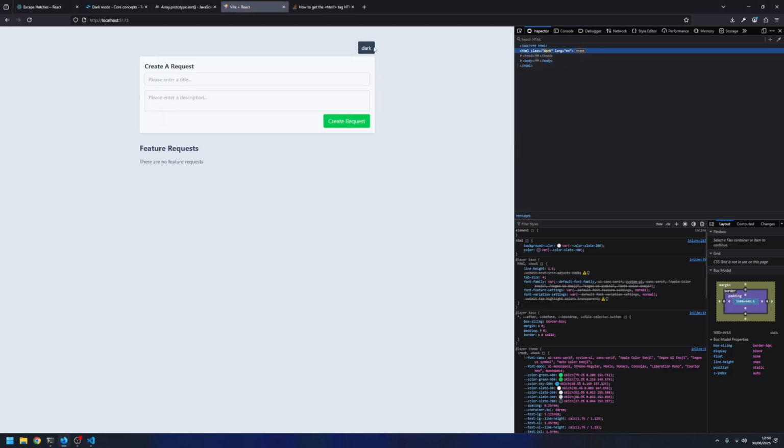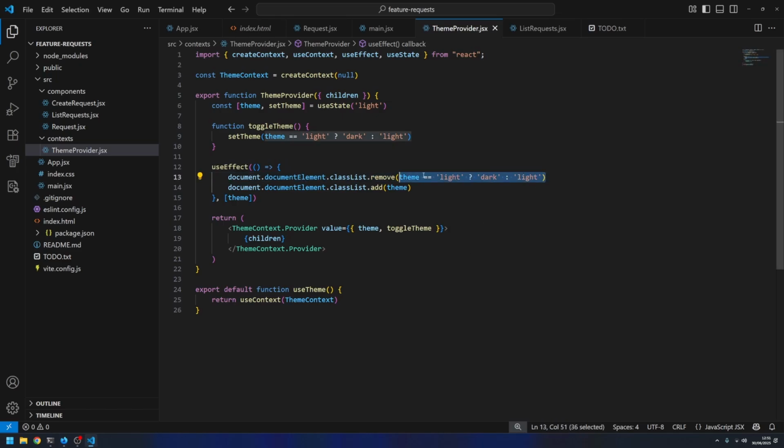So the class is light at the moment. Now it's dark. There we go. So yeah, you just remove the old theme, which is just the opposite of whatever the new one is. So if it's light, it'll be dark. Otherwise, it'll be light. And then add the new theme, which is what we're doing here.